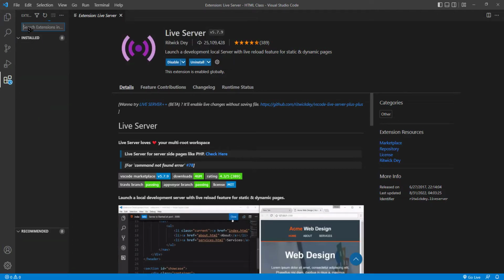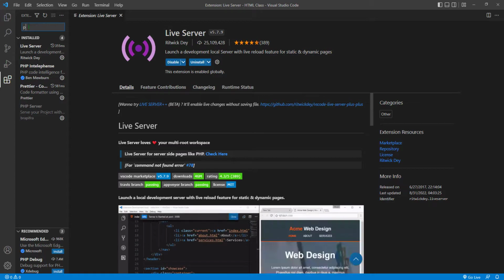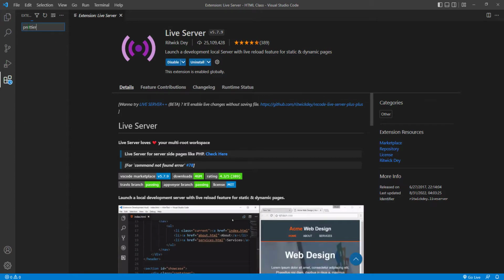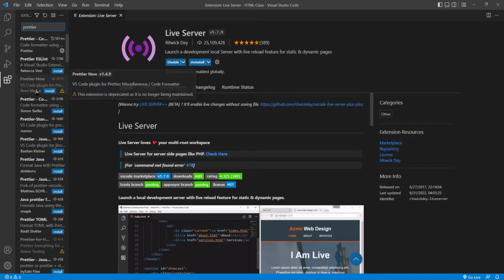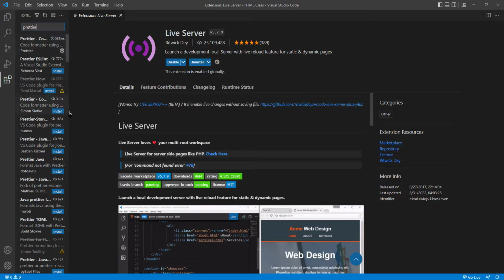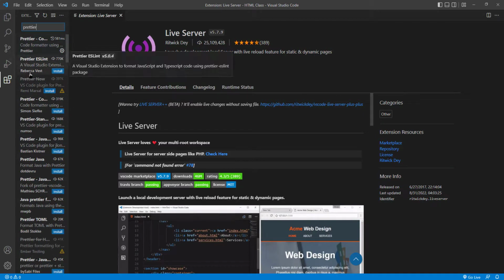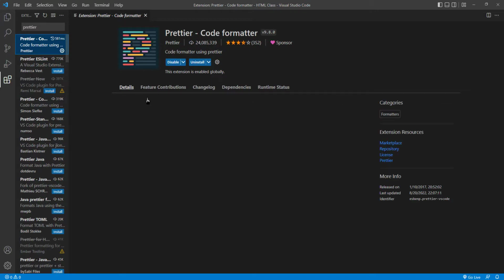So another plugin I would like us to install is Prettier, a code formatter. What Prettier does is it formats our code and makes it look good and professional. So even though you are a beginner, you just install this extension. It helps you format your code to look good. So click on Prettier.